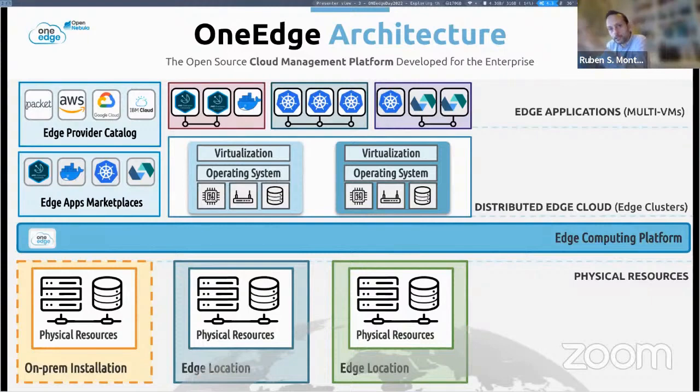And these edge clusters are integrated, first, with an edge provider catalog, so you can really use multiple cloud providers or edge providers in a transparent way. And it's also integrated with popular application marketplaces, so you can easily consume or deploy applications that already exist in marketplaces, for example, Docker Hub and Docker-like registries and so on.